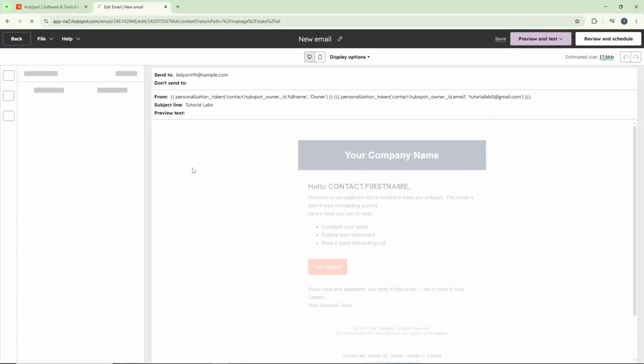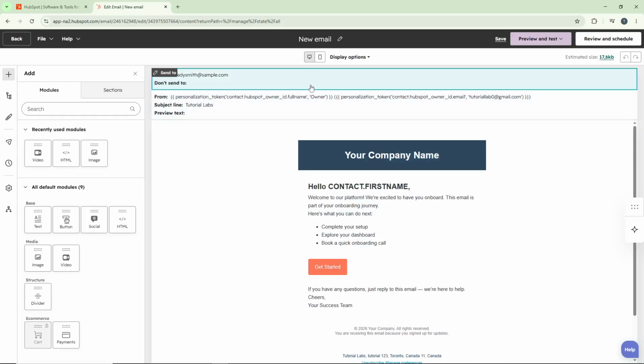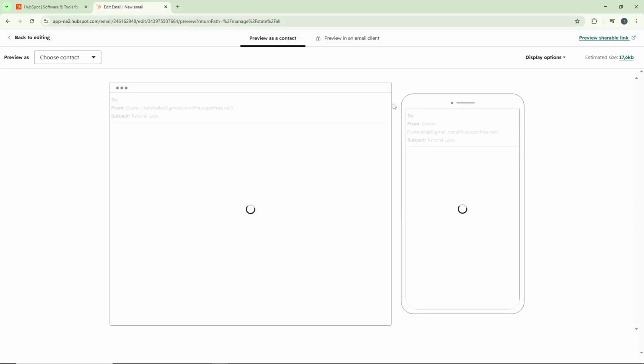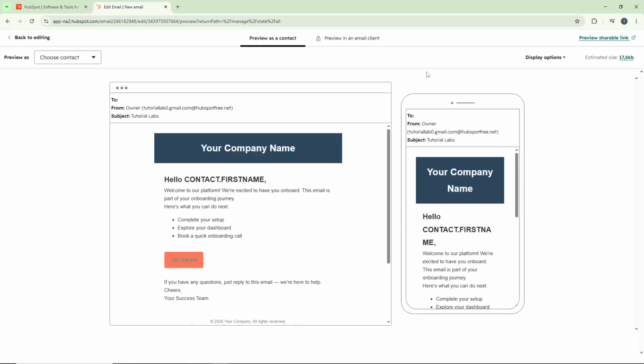Once the email editor opens up, look toward the top of the screen where you'll find several options for managing your email. Click on Preview and Test to access the preview features. From the drop-down menu that appears, click on Preview as Contact. This feature allows you to see exactly how your email will appear to recipients across different devices and settings, giving you a realistic view of the final result.